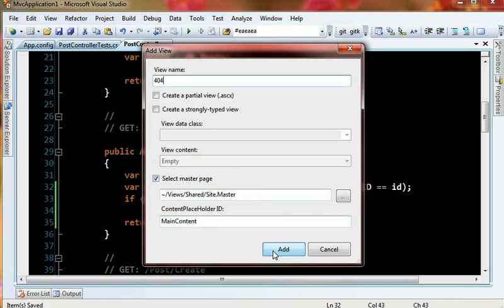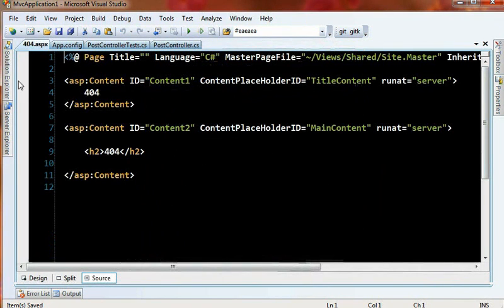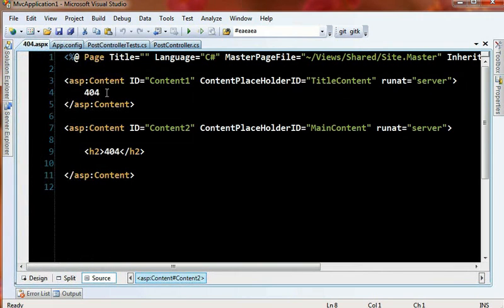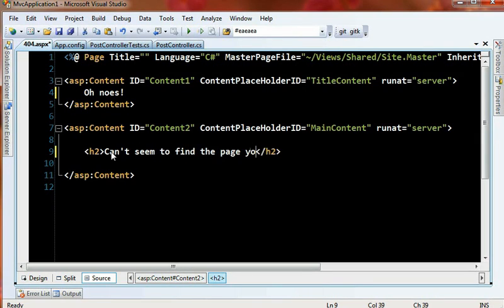Using the tooling, we right-click and add that view in. Now, this is currently in the post directory. Probably a better choice would be to have it in a shared directory, so all the controllers can just output a nice 404 message. However, if you want to be specific and say you can't find the page or post, for instance, you can just put it in the target directory.